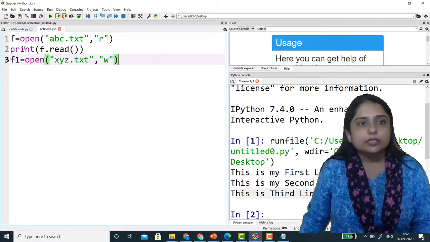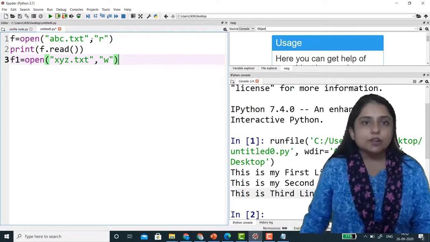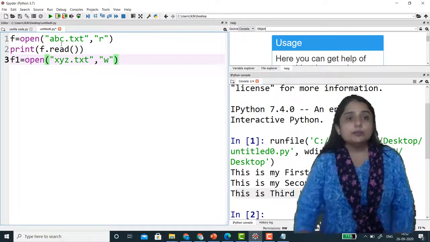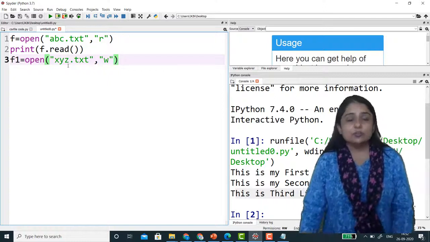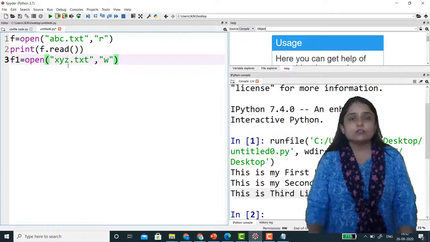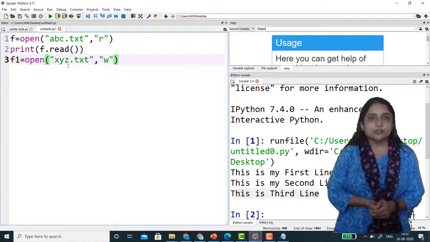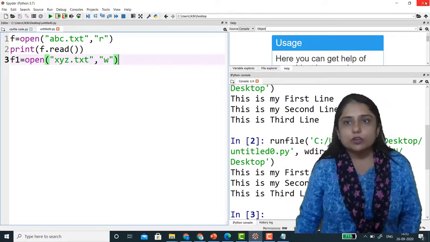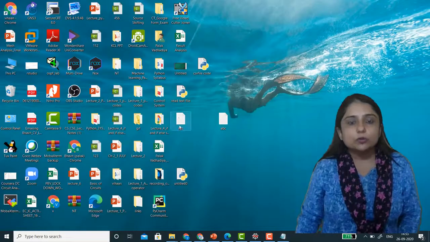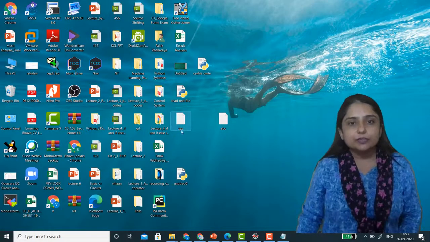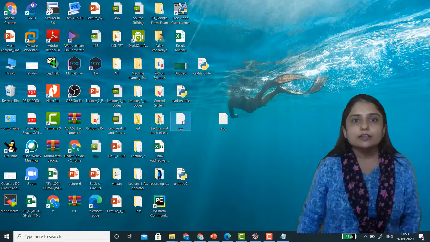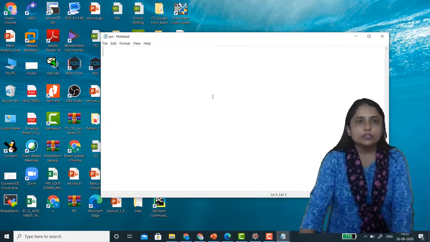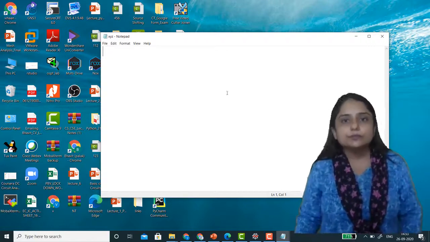I want to show one thing. On the desktop we have one text file, whose name is ABC. Now I am using this file xyz, and we know that as such we do not have any file named xyz on the desktop. So when I run this code, see what will happen. I'll check the desktop. Okay, one file is created, named XYZ. When I open this file, nothing is there because we have not written anything in it.